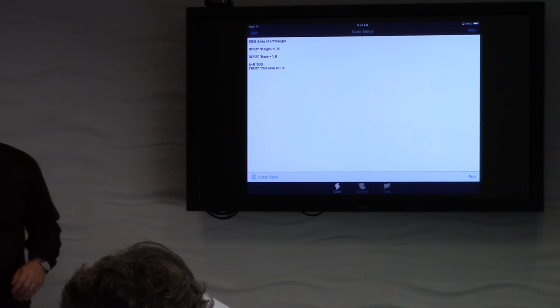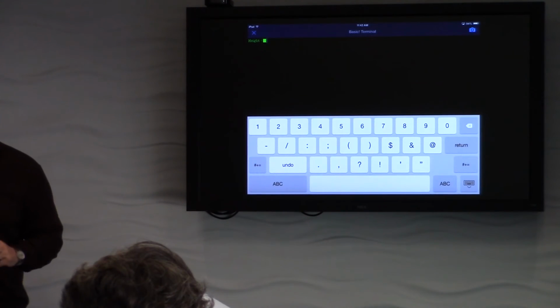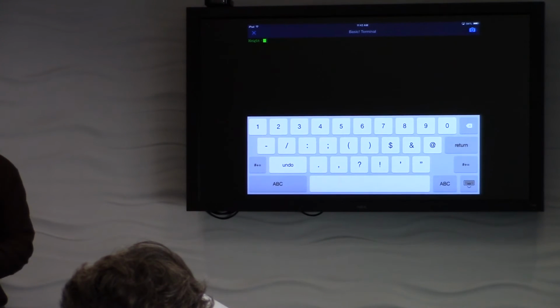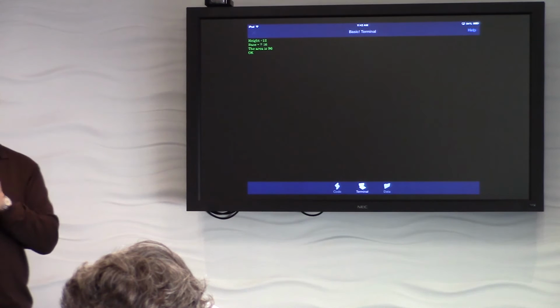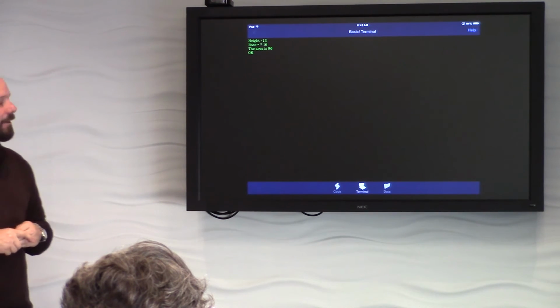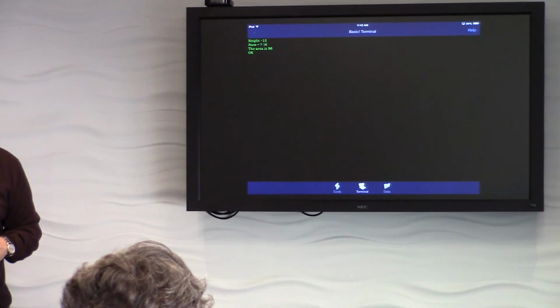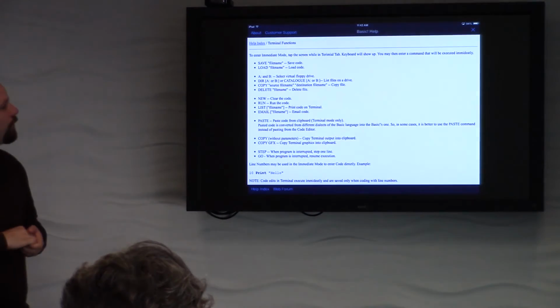Here we go. Okay, so I hit the wrong button. So here's the height, and we'll make the height of a triangle 12, and we'll make the base of the triangle 16, and then it does the area calculation for you. So yay, right? You get to see these instant little programming results. And then again, a great help section.